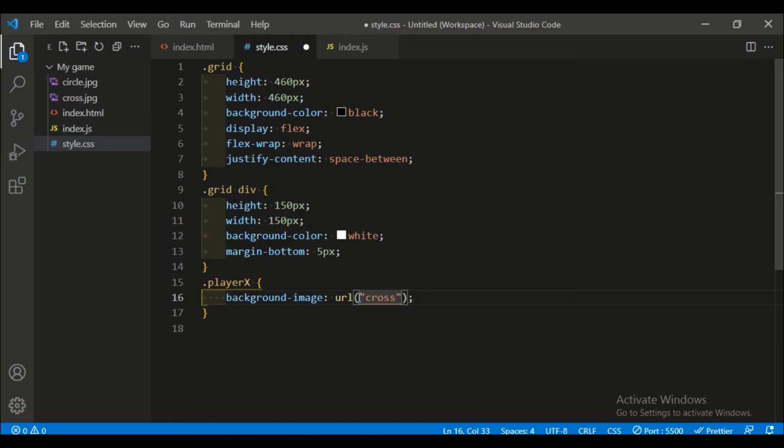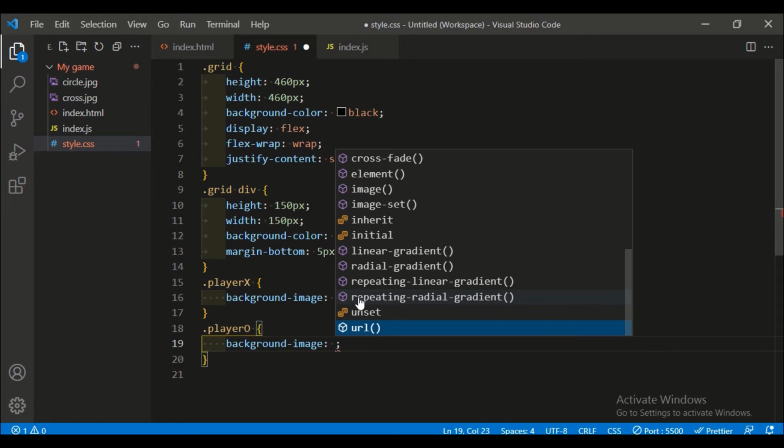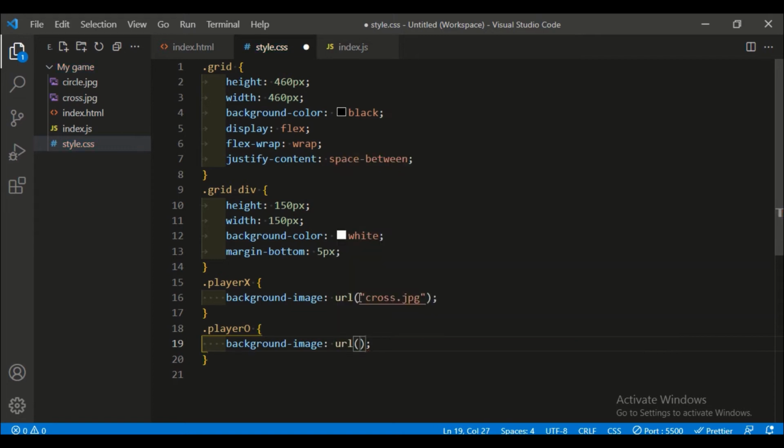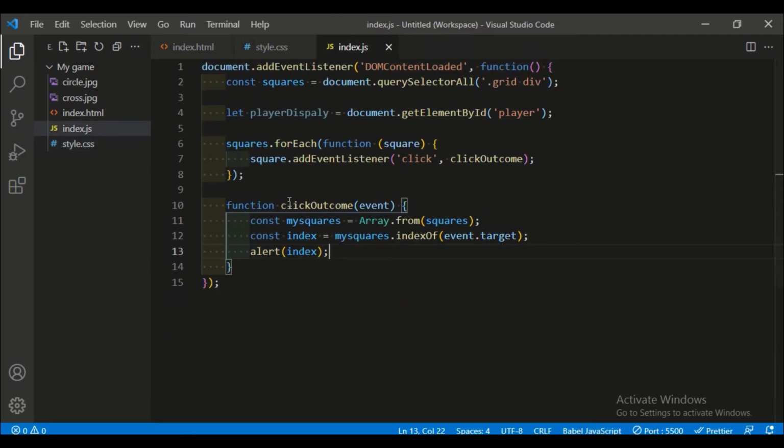Cross JPG. Now we have defined these two classes. Now we'll attach these classes to the box.